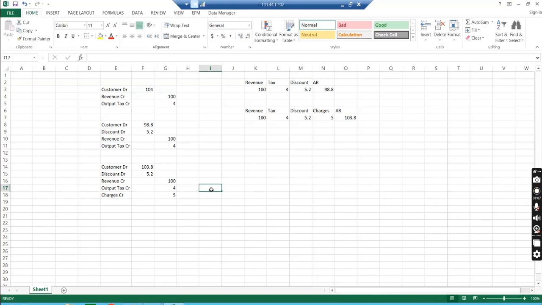The sequence can be changed also. Here, what I did, I posted the tax first, then I posted the discount. We can do it the other way around also.